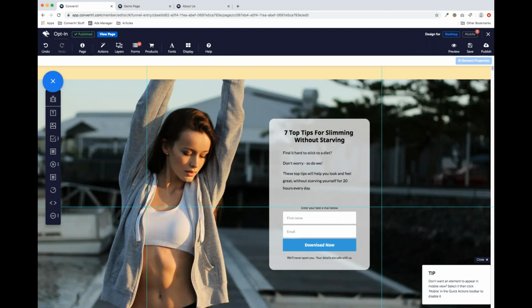So let's see what other questions we've got. Ronnie's saying that the force download option gives people the option where they want to download the PDF. Yeah, that's right.